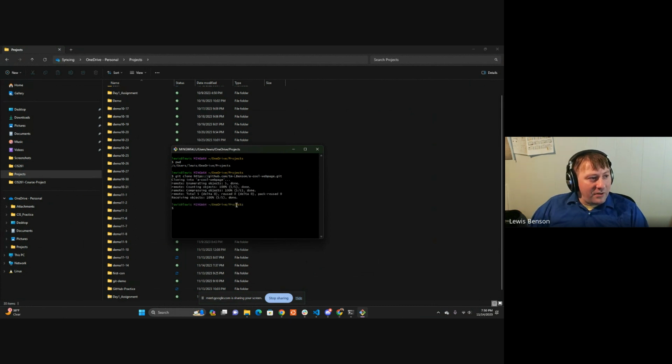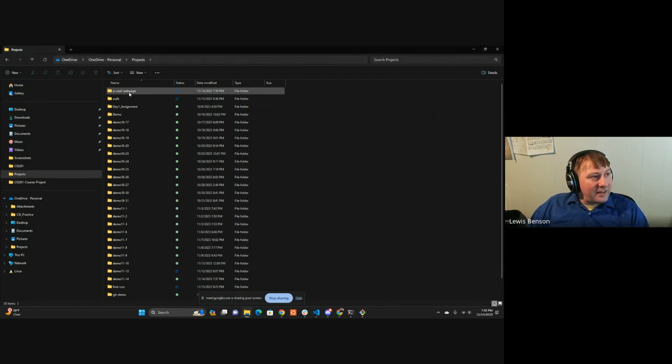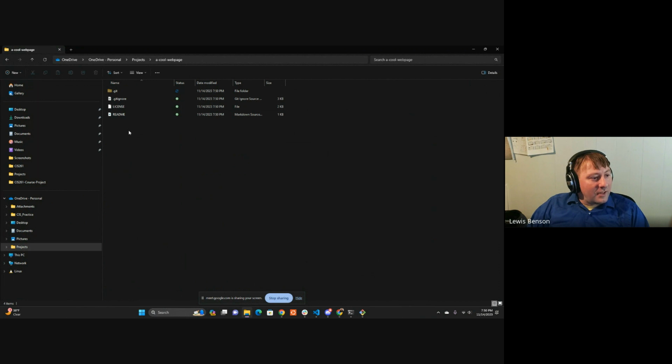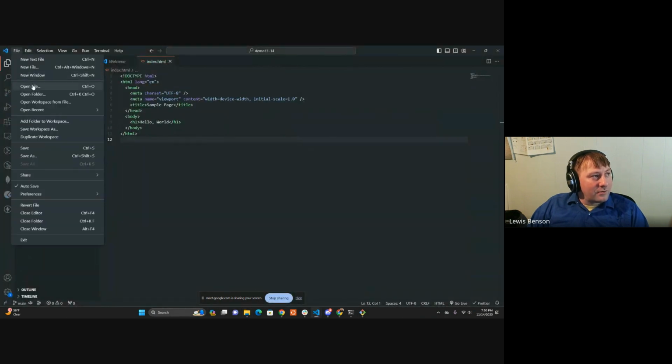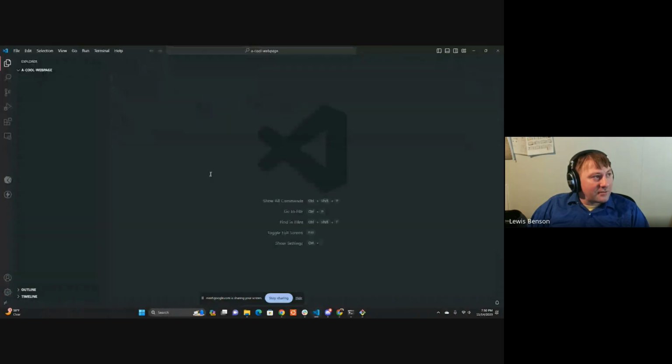Okay, so I have the new folder, a cool web page. So let me find that in here. And I'm going to open my VS Code to this folder. So we'll go File, Open Folder, a cool web page, select.